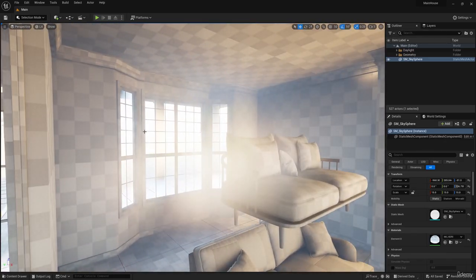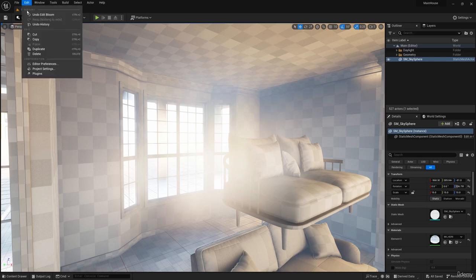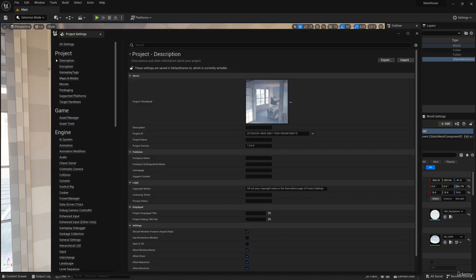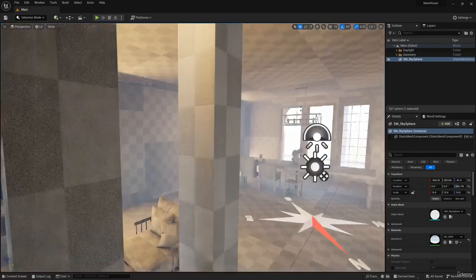First, let's turn off the bloom effect, so it does not distract from work. Edit. Project settings. In search, write bloom. Disable. That's better.